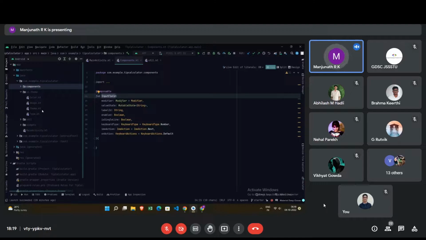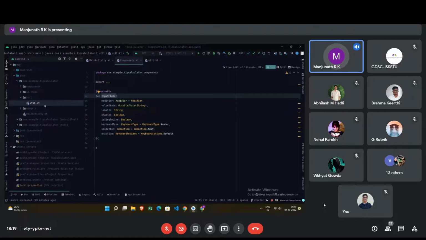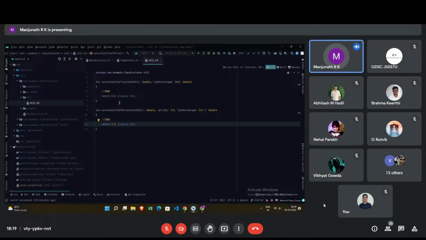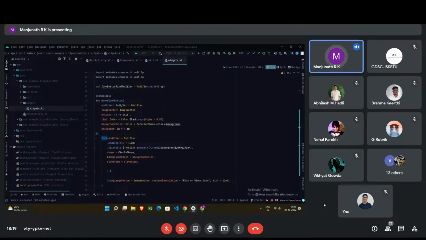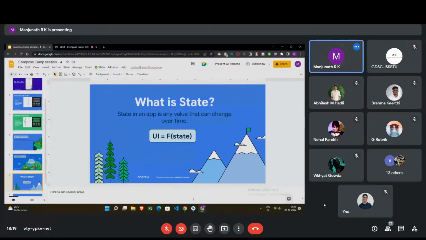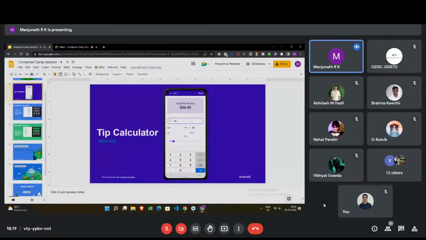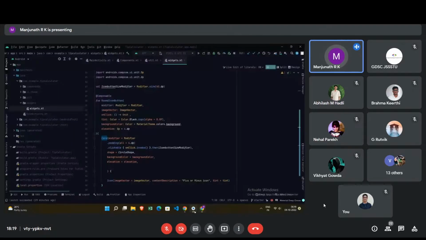And here it contains all the information regarding the theming. Next up, we have something called Util. Here we will have the logic to calculate the total tip and the total amount per person. So we need to implement this as well. And finally, we have something called widgets, where we will be coding some buttons. If you see this, we have some round buttons, right? So we will be putting the code for these round buttons within this widgets file.